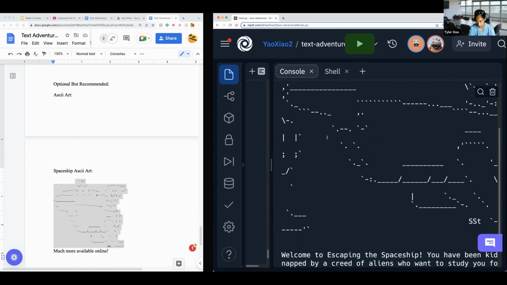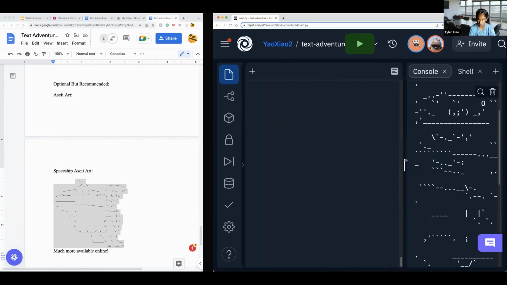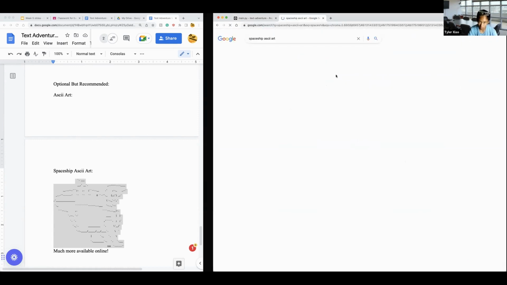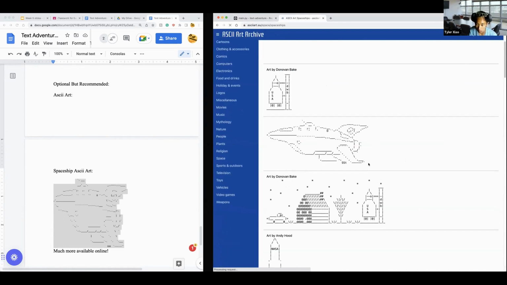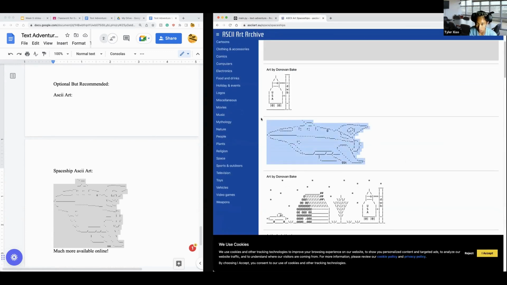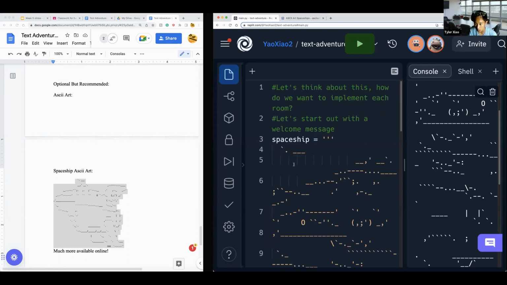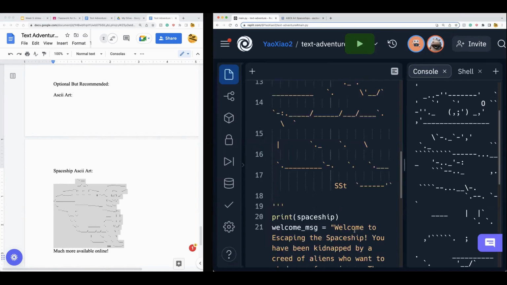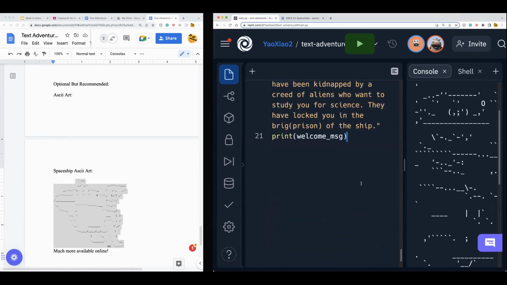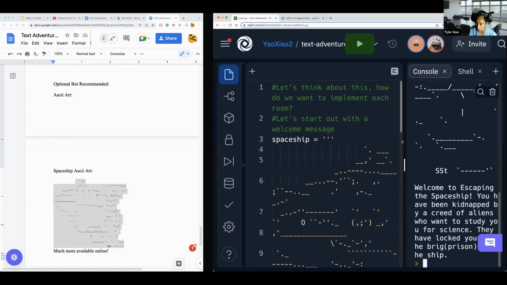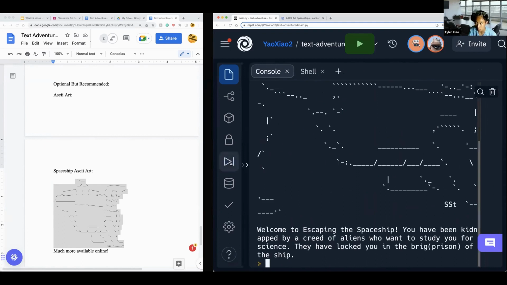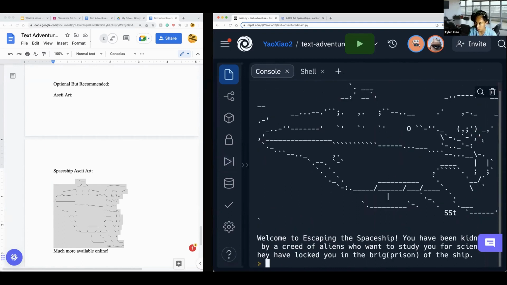And we see that sometimes it might not work out that well. So let's re-copy paste it, the spaceship ASCII art. Something about it might not have worked. Oh, it was this one. We've got to remember to change all our backslashes. Yep, now you can see we got an actual spaceship. Look at that. Welcome to escaping the spaceship. You've been kidnapped and they want to lock you in prison.